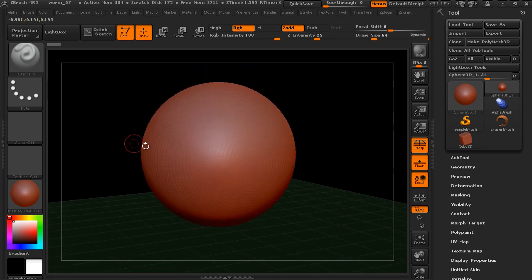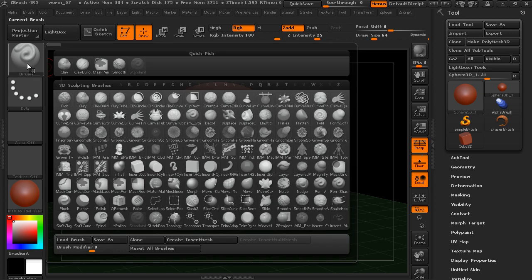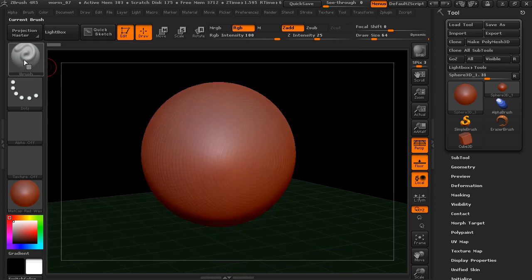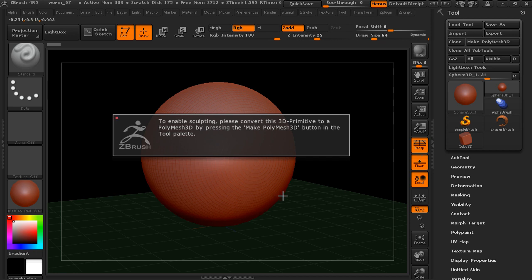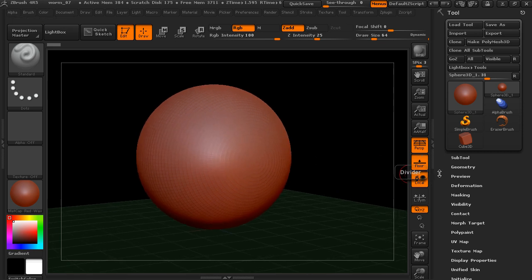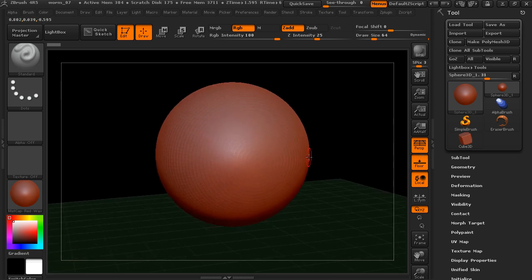Now what happens if I try to sculpt this? So I can select a particular sculpting brush. I've just got the standard brush selected. And if I try to sculpt this, it's going to give you a message. We can't actually sculpt anything because this is still a 3D primitive. So because this is a primitive, and we'll talk more about this a little later on in the basics of creating geometry, because this is a primitive, we aren't able to sculpt it.